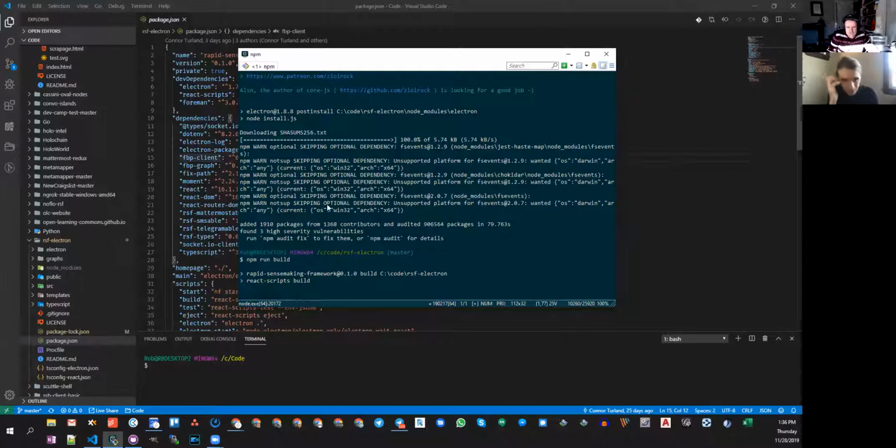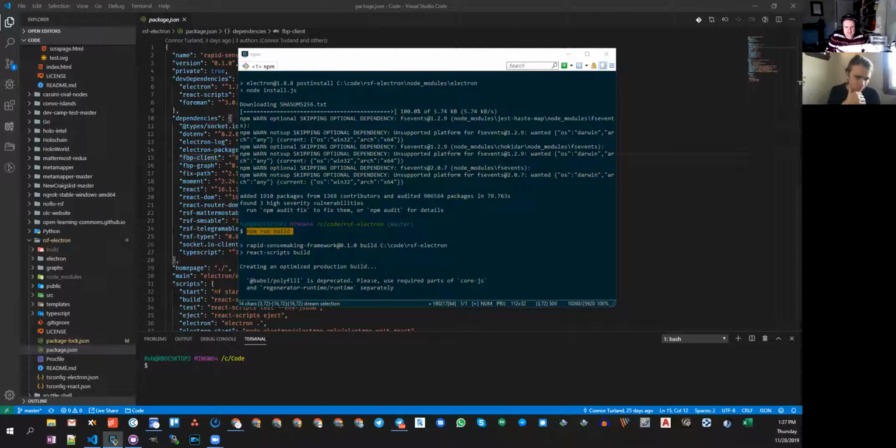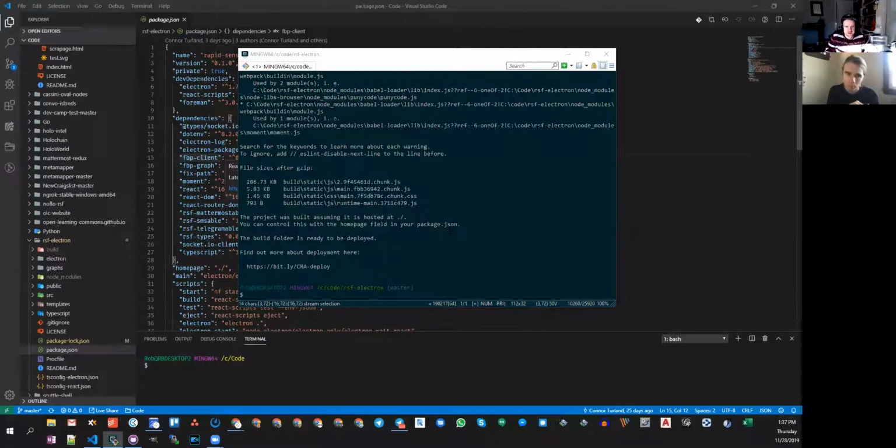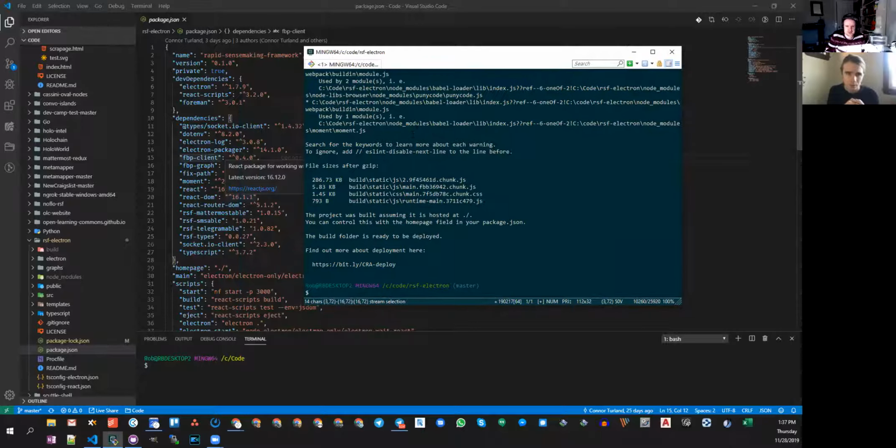This is a React-based command. It takes all the React source files and builds a single JavaScript file out of them. So it's creating an optimized production build. And wait, is Electron React based, or is this a combination of both? Yeah, that's a React command. Cool. Okay.